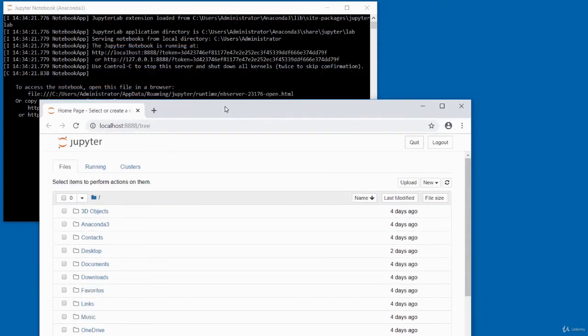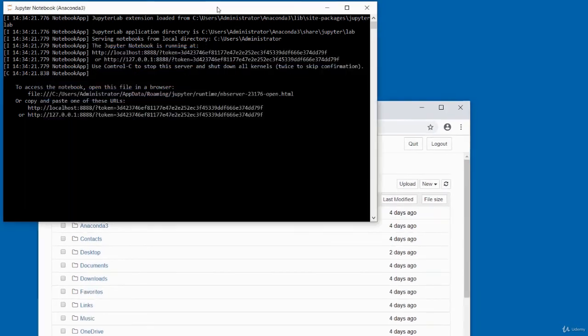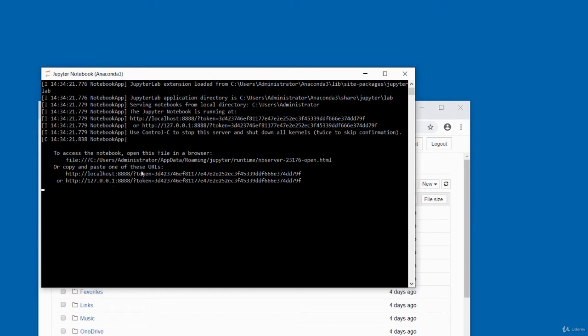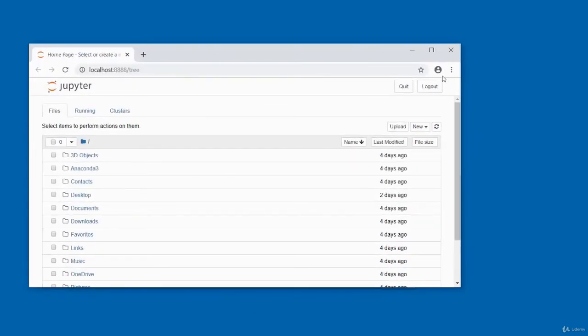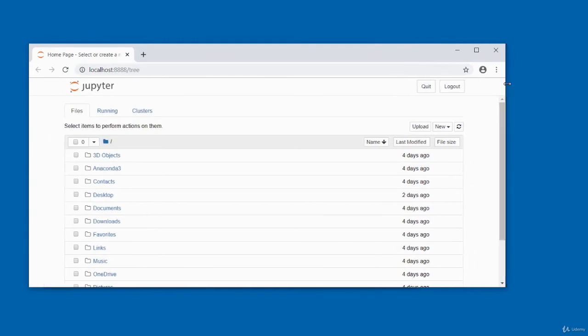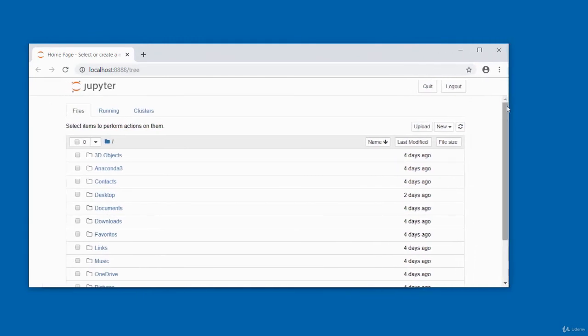You see, it launches the web browser and it also launches this here. So from here, you can see where the Jupyter Notebook is running. It tells you it's serving the notebook from this local directory, which is C users administrator, and it will list everything in that directory inside the dashboard. So let's take a look at the dashboard. This is what the Jupyter dashboard looks like.